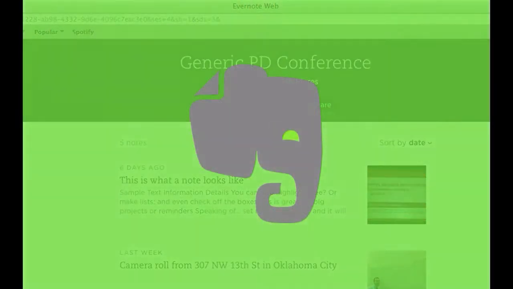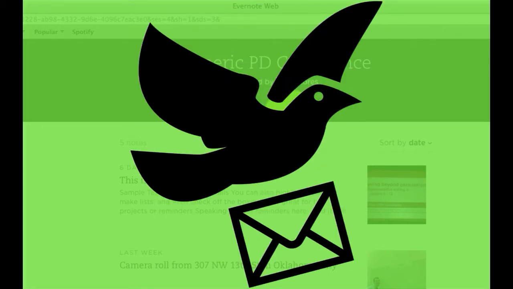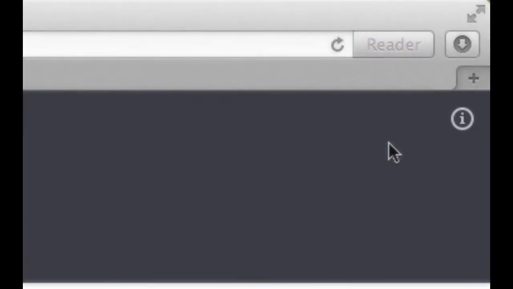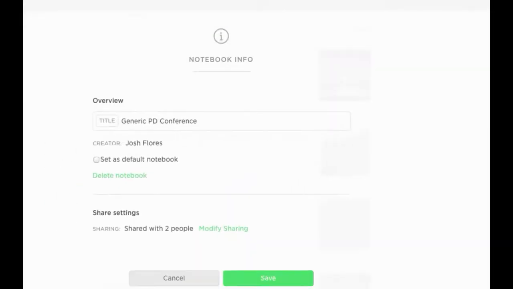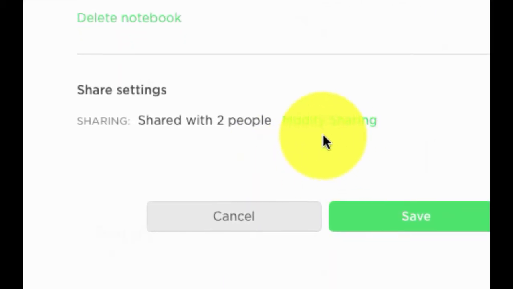But what if you need to get these notes to some of your Luddite friends that don't want to adopt any of this technology stuff, but you still want them to read some of the good information, and maybe they can give you feedback some other way, like carrier pigeon or a written letter? Well, you can go to this little icon over here, see this eye in a circle, and it opens up even more sharing options. You can go to the share settings and click on modify sharing.